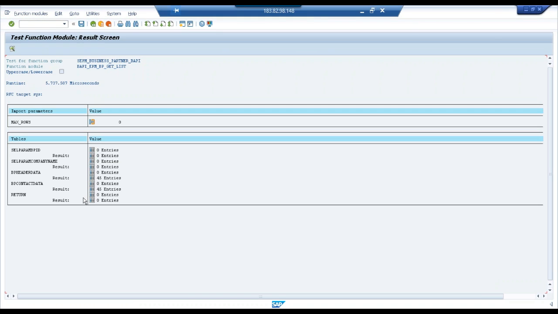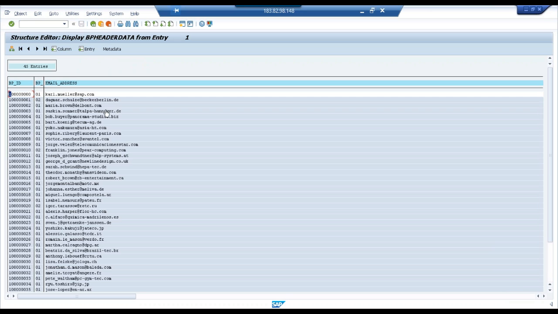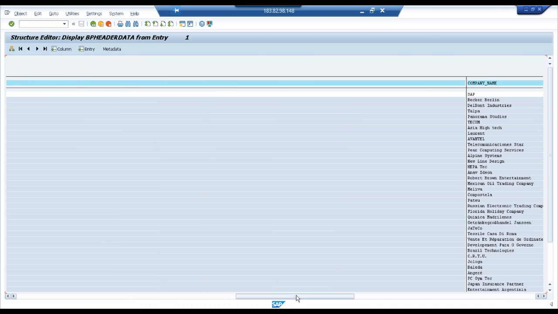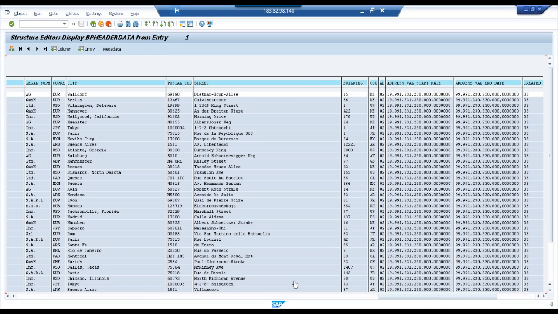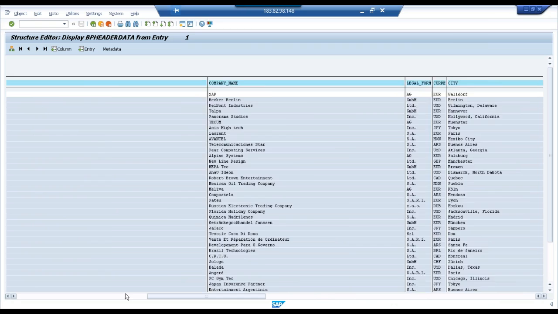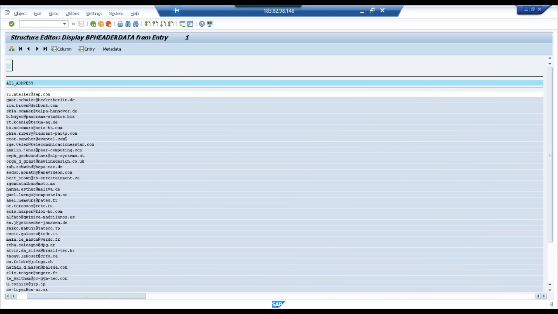So I just say execute, and you can see there are 45 entries which it gives me in BP header data. So here you go, you can see the supplier details. 45 suppliers are there. It is test data for training purposes. So all this test data you can use for creating or practicing OData services.